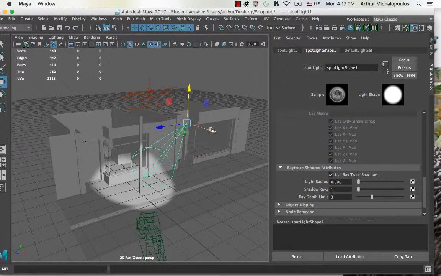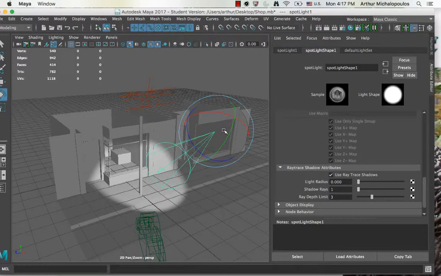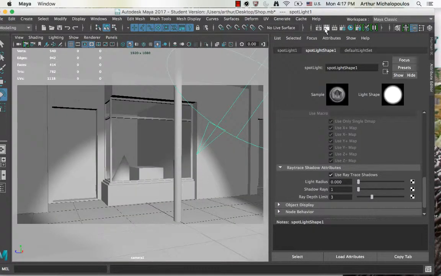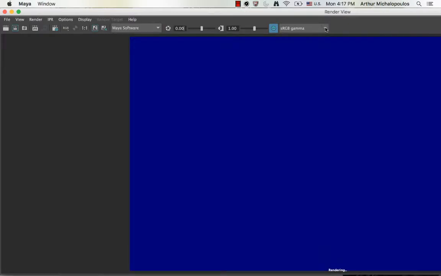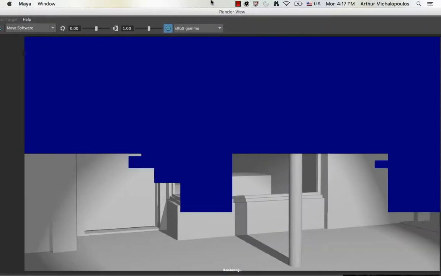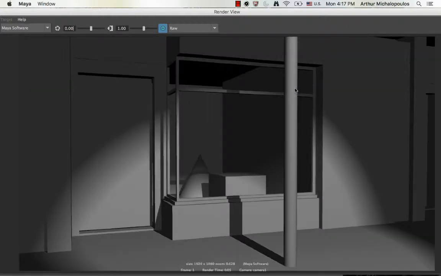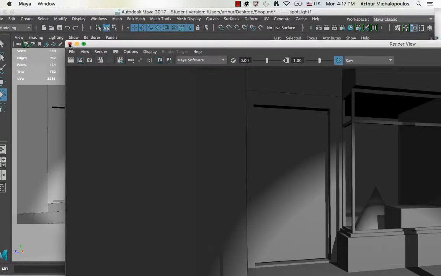So we'll adjust it to work out where it needs to be. Again, you won't know exactly what it looks like until you view it in camera. Render this. Hopefully we should get some shadows coming up. There we go. So you can see the shadow from the pole outside and from some of the objects in the shop itself. So at least you're getting shadows. So now I'll close that.